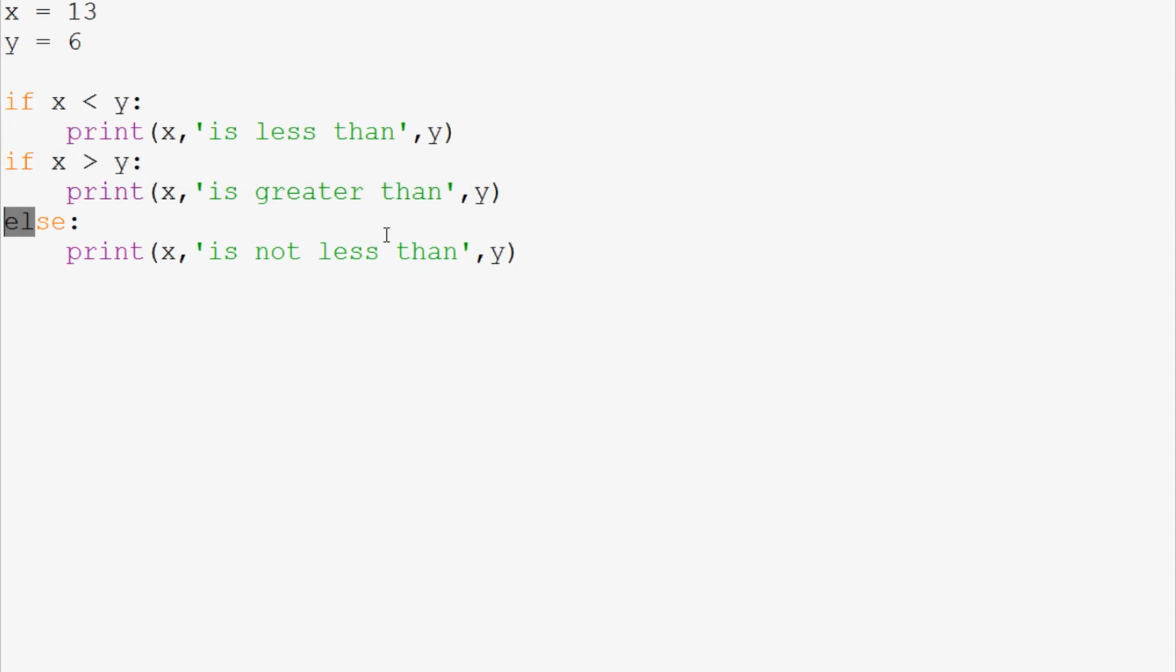But luckily for us, built into Python is another statement called the elif statement, and that's what we're going to be talking about in Chapter 9.